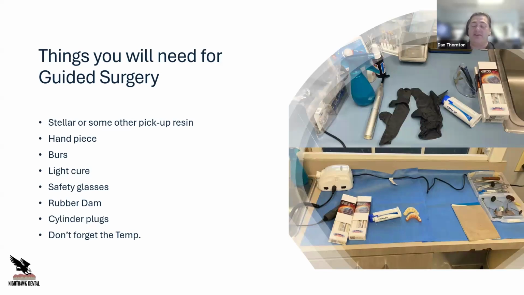And one of the biggest things is if you're the one responsible for the temp or the denture, don't forget it at the lab. That starts out with a bad day.